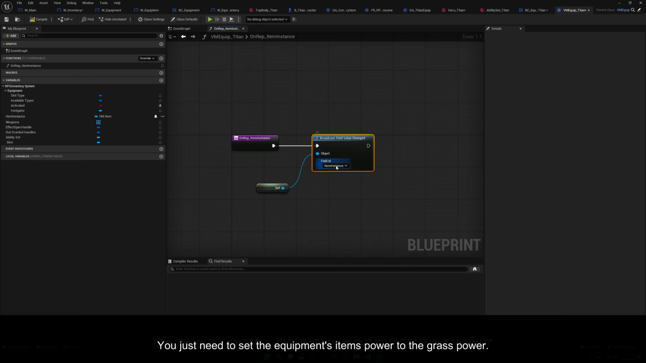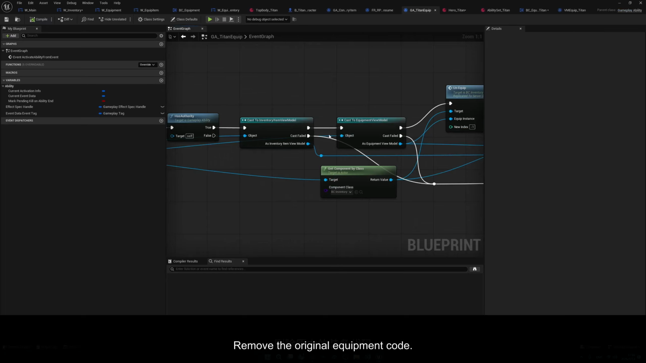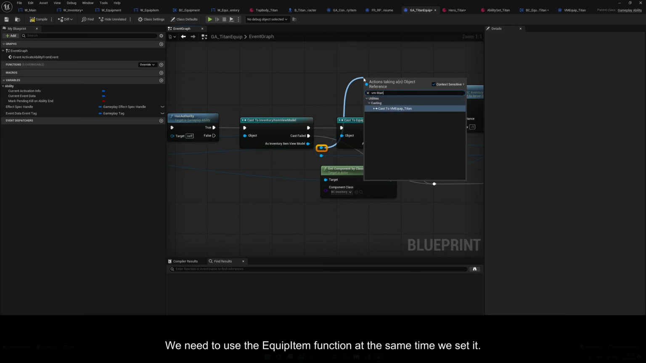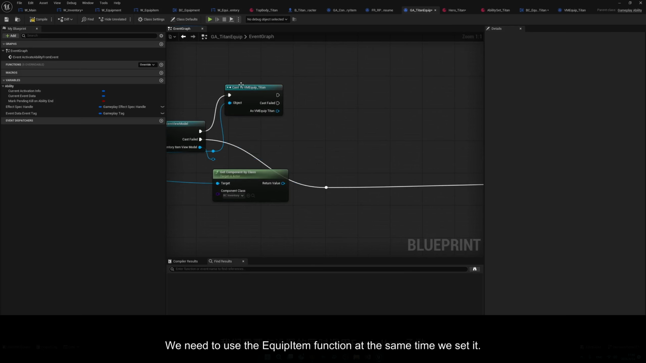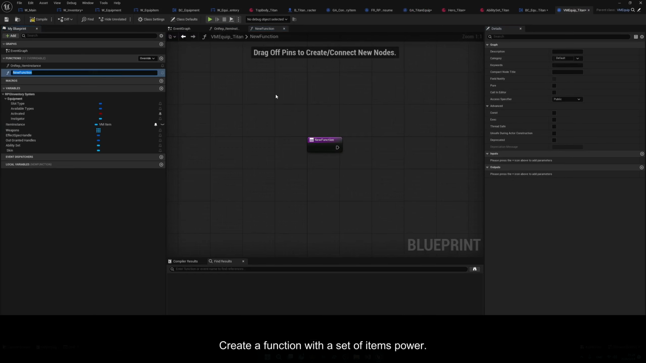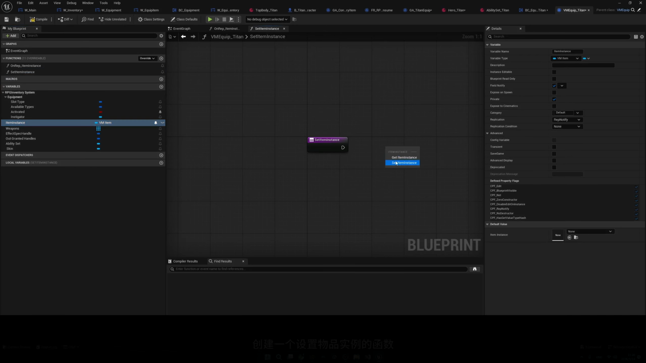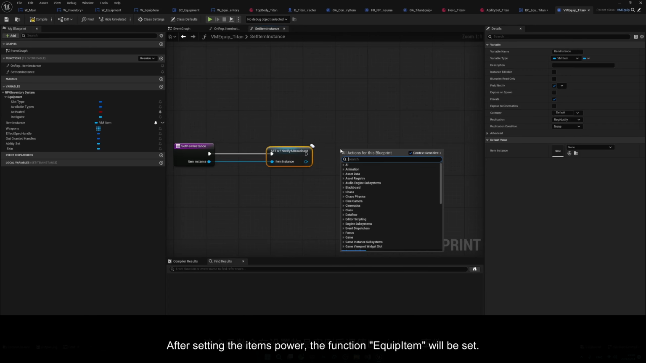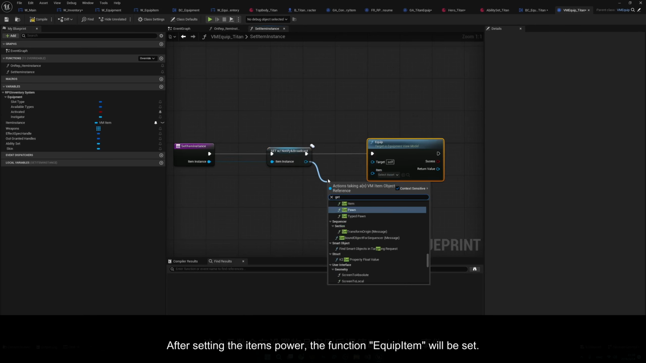You just need to set the equipment's items power to the grass power. Remove the original equipment code. We need to use the equip item function at the same time we set it. Create a function with a set of items power. After setting the items power, the function equip item will be set.